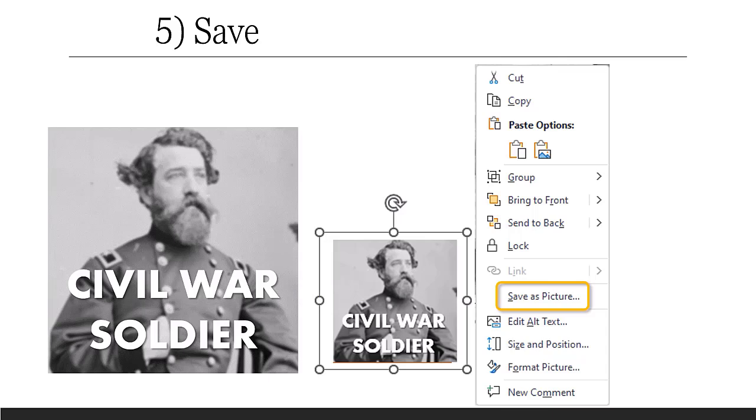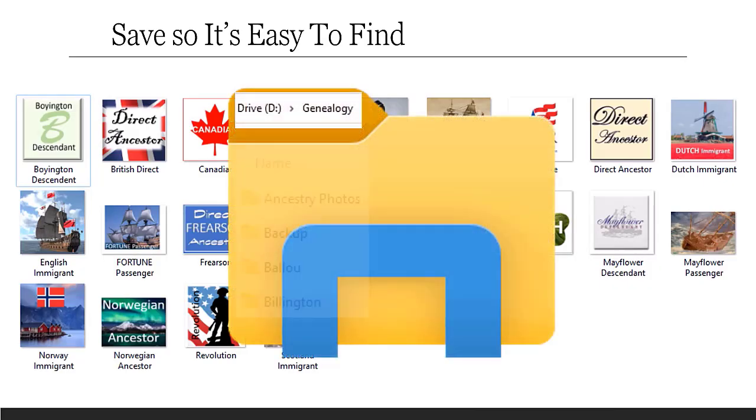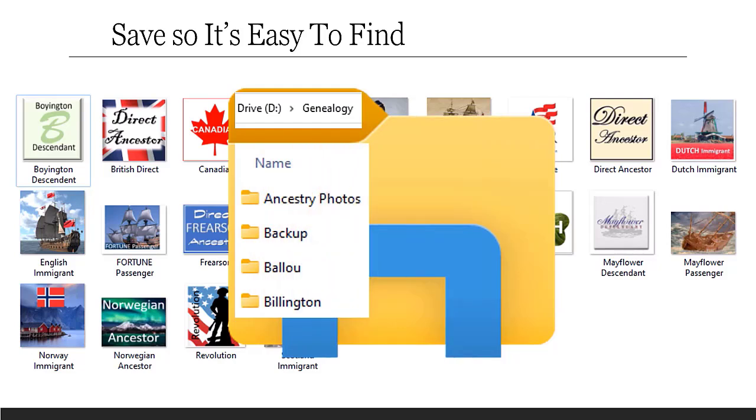Use the same process to create a Facebook cover photo montage. I saved them on my 2 terabyte external hard drive in my Genealogy folder in the first subfolder called Ancestry Photos, so they're easy to find whenever I'm adding new ancestors in Ancestry. Make sense?